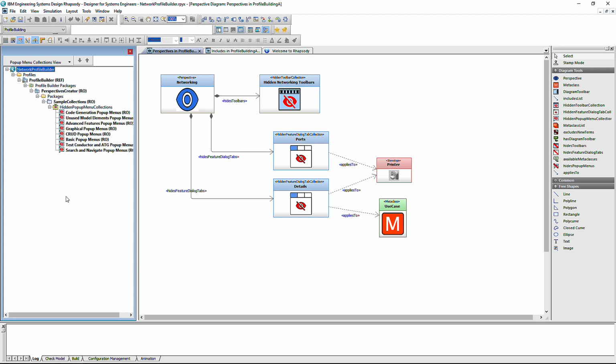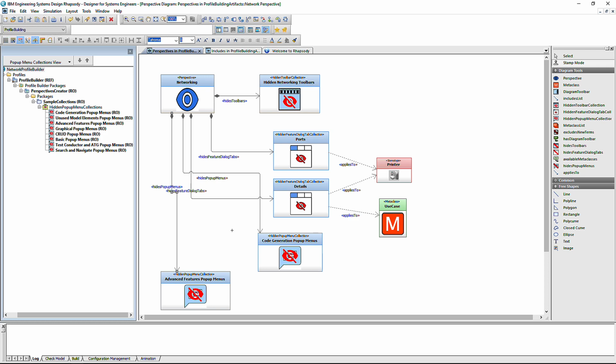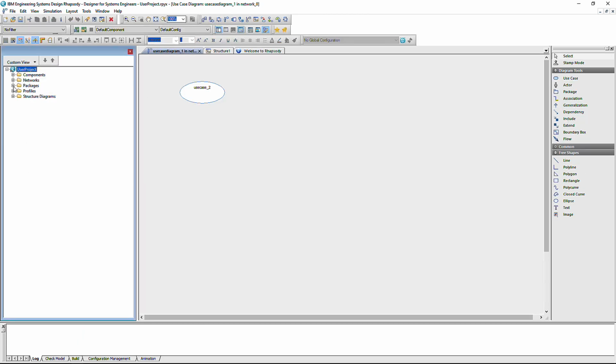Now between them, these collections cover all of the available pop-up menus. Let's drag on two of them. Let's drag on code generation and let's drag on advanced features. And we can then add them to our perspective using a hides pop-up menus relationship. Once again, we'll save it to generate the property files out, and then we'll switch to the user project.